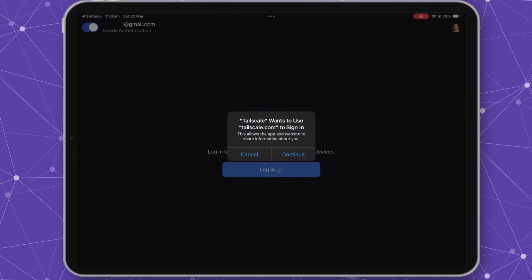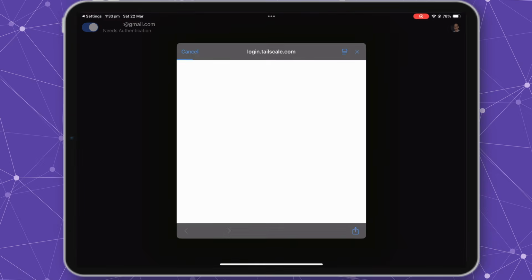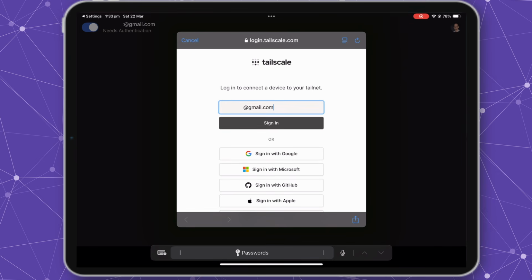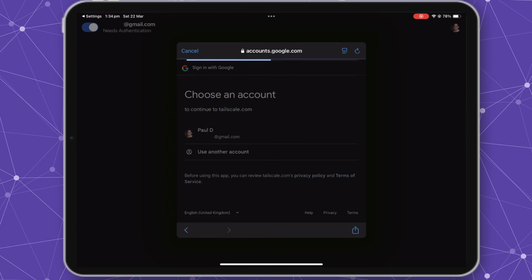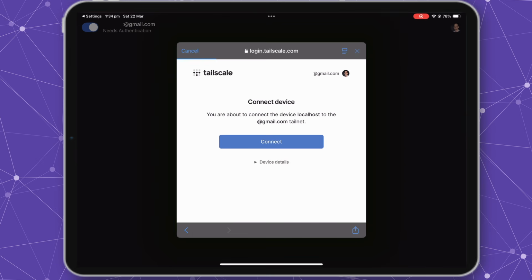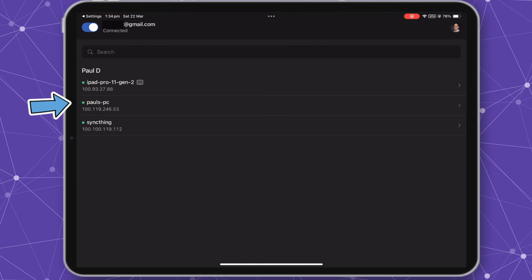So now Tailscale should ask us to sign in. So we'll select Continue, and then go ahead and select your Tailscale account that you set up. I'm going to select my Google account. So then I get a notification saying that I'm about to connect this device to my Tailscale Tailnet. So I just select Connect. Now I can see that I have 3 devices in my Tailnet. I have Paul's PC, Syncthing server, and my new iPad.